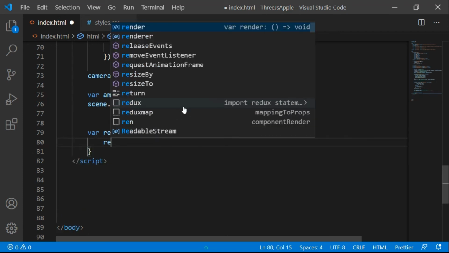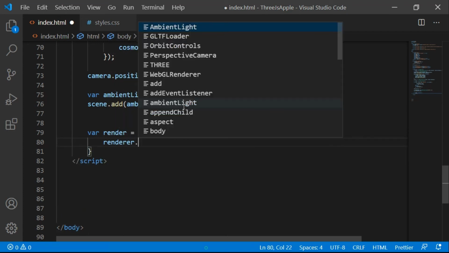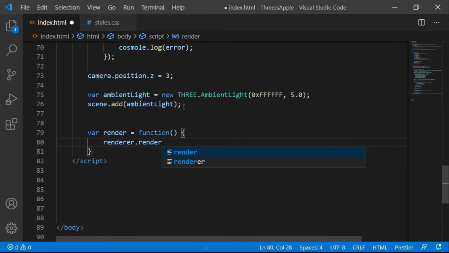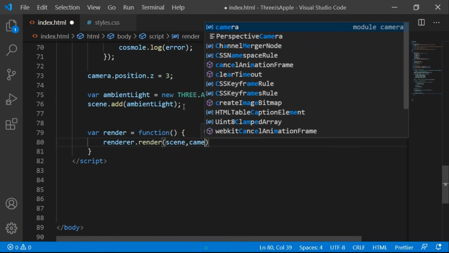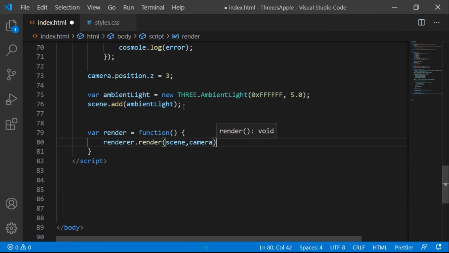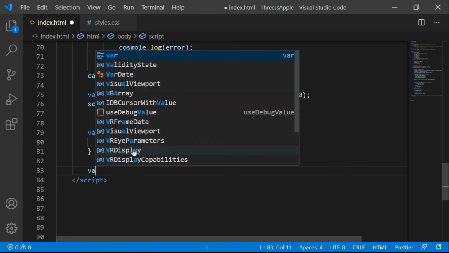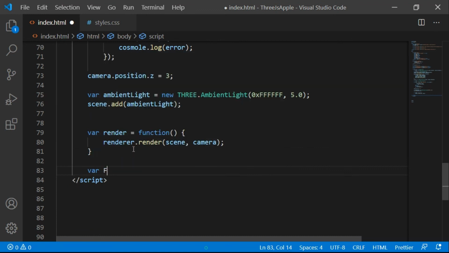So the function is going to have renderer.render, gonna render the scene and the camera. Perfect, the scene and the camera, and scene.add ambient light. So it is something you can say is a hierarchy-like structure. While you're using three.js, you're adding something inside something. So variable game loop.